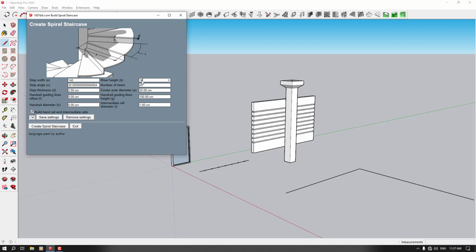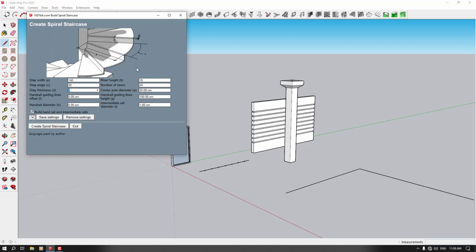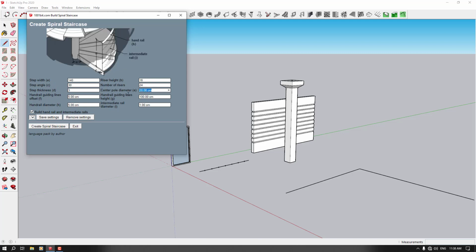I'm going to change it to 16, and the number of risers, for example, 24, and the step angle is about 30 fixed. The step thickness is the D parameter. I'm going to change it to 3, and handrails have some different parameters, so I don't want to change it. Actually, I want to find all of these parameters in this picture, and all of them have been done. So we have center pole diameter. Center pole diameter is shown with the E parameter, and you can find E in this picture in here.